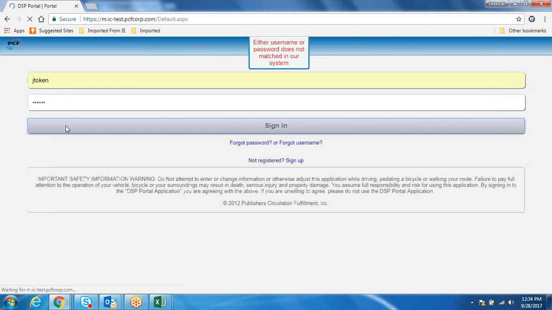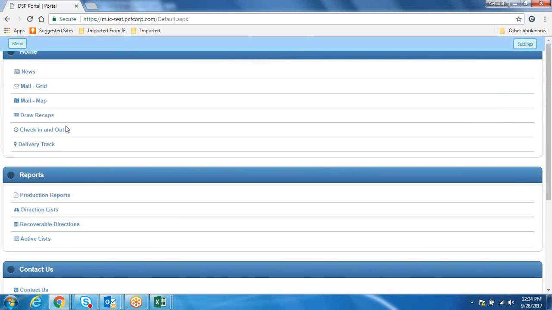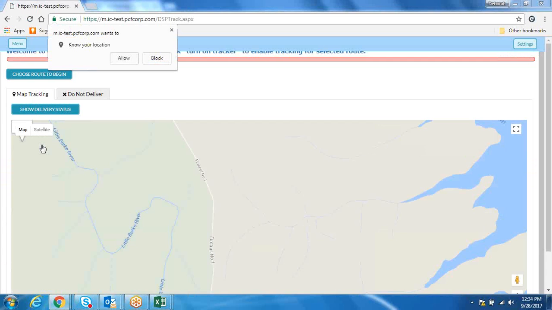All right, so they're going to get a screen that looks like this. Then we have delivery. You see here, delivery track. Delivery track is where you're going to click. Now, there's going to be a pop-up message. It's extremely important. This is how it's going to work.